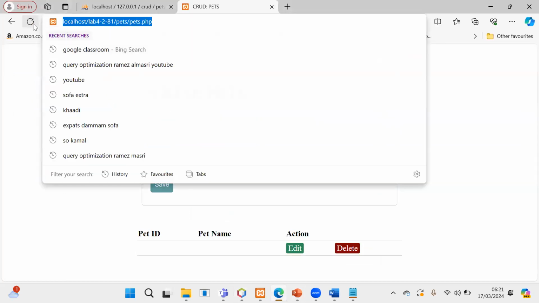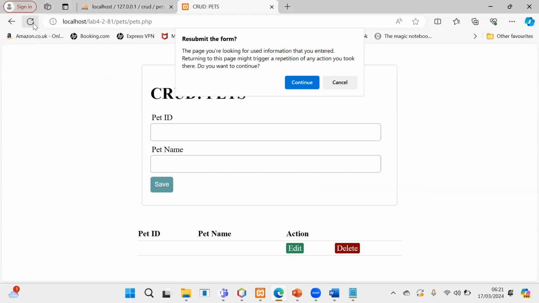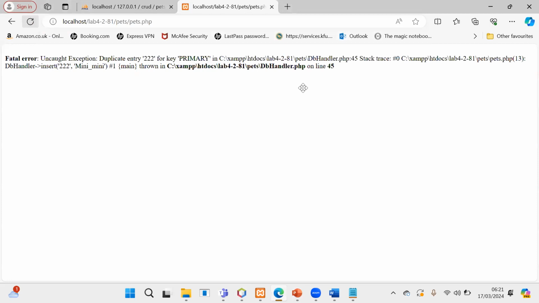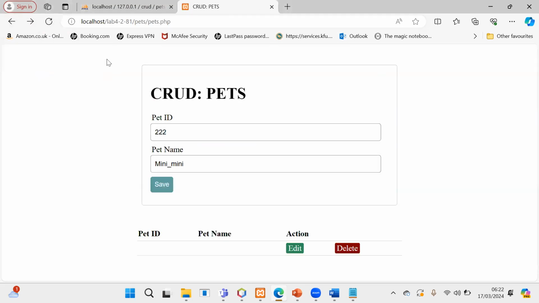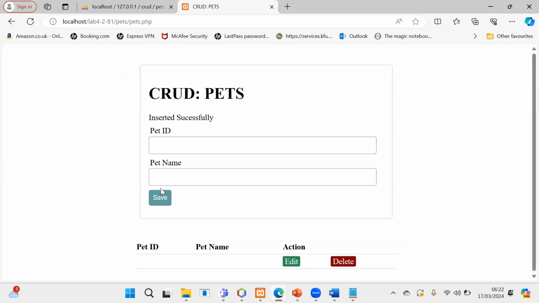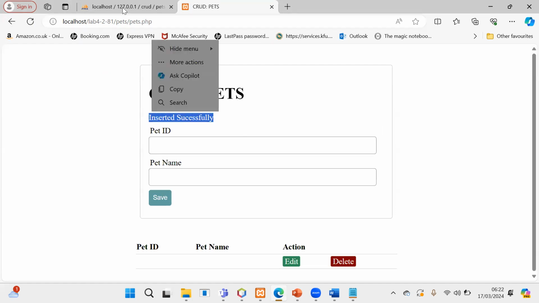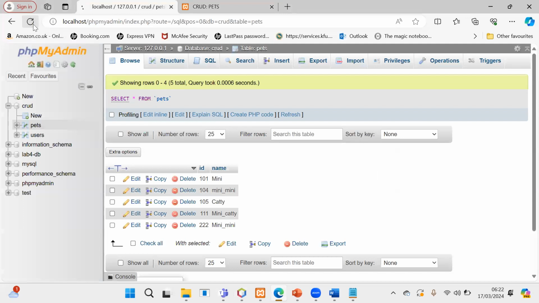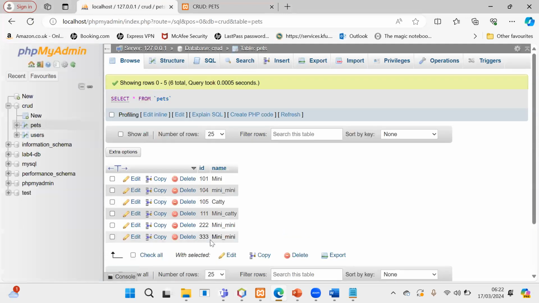Okay, so rerun it, continue. Duplicate entry for this one, because it took the previous value. We'll just make it a different value for the primary key. When you save it, you see the message inserted successfully. Just make sure that the data was pushed into the backend. And now if you see the table, the new record is inserted.